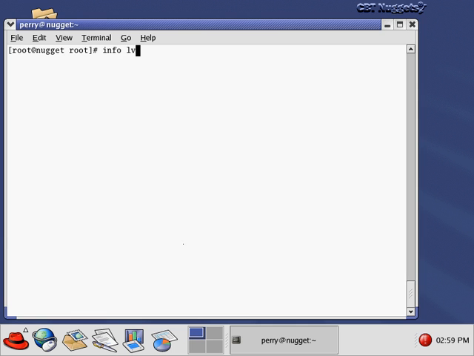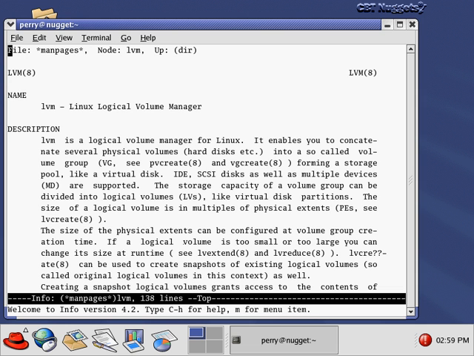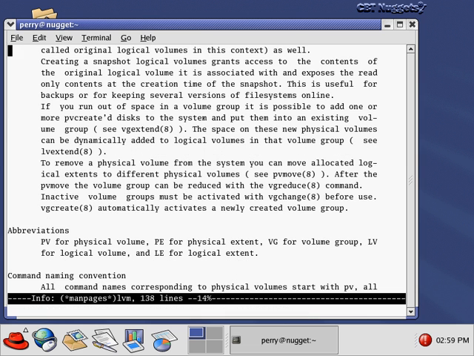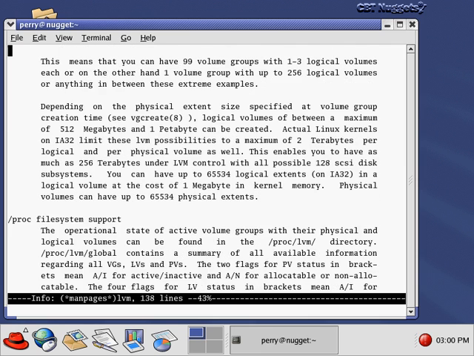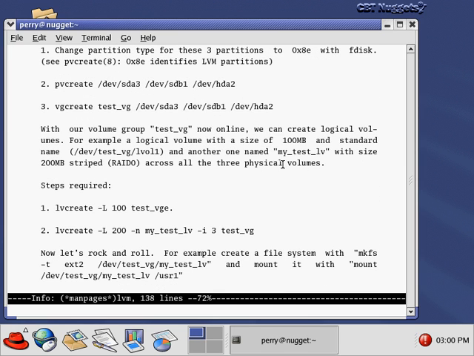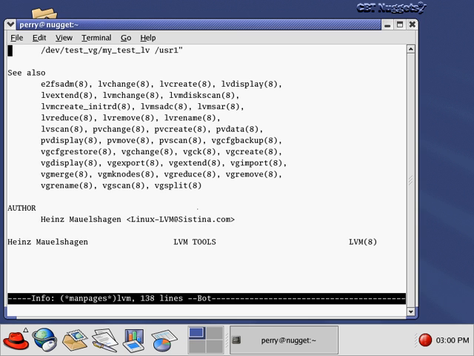The first thing I want to do is just look at the info page for LVM. It describes what LVM is, and if you page down here, you can see some of the abbreviations that are used. It's good to understand these abbreviations because a lot of the commands use them. If we page down further, you'll see some examples on how to create a physical volume and a volume group, and then how to create a logical volume once you do that. Page down further, and you can see a whole slew of commands here to manipulate logical volumes.